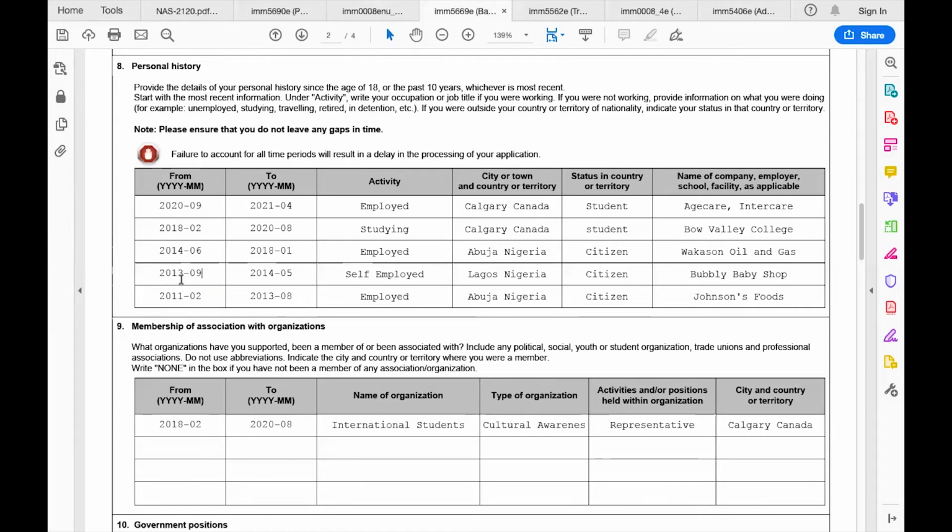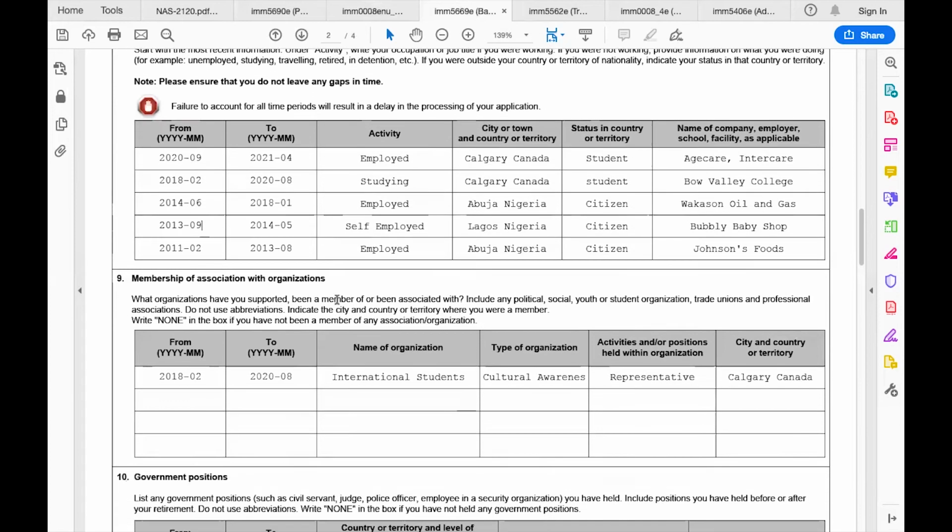So if you see the same pattern, 2013-09 to 2014-05, the next one was 06. Then to 2018-01. The next one was 02 to 2020-08. Then the next one was 09. There were no gaps. This was why my application was returned the first time. And once I completed this, then it was fixed.